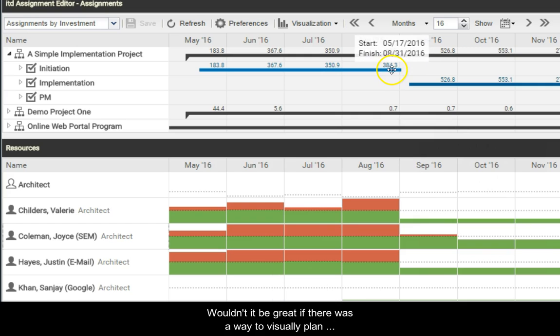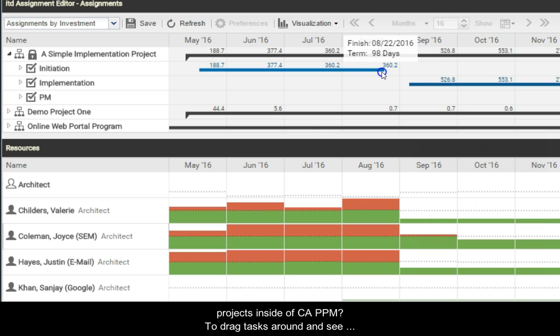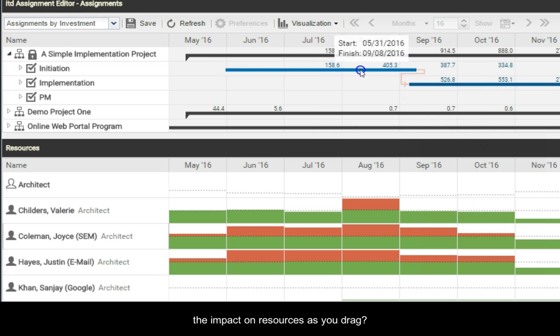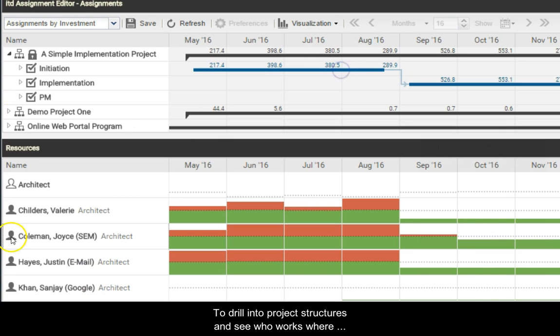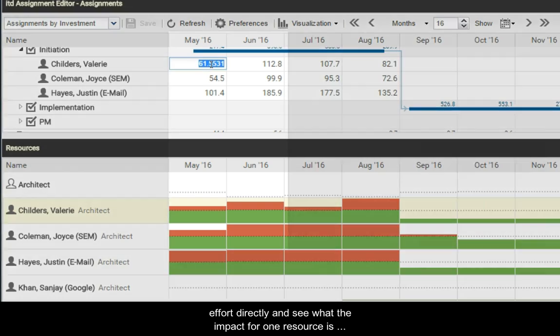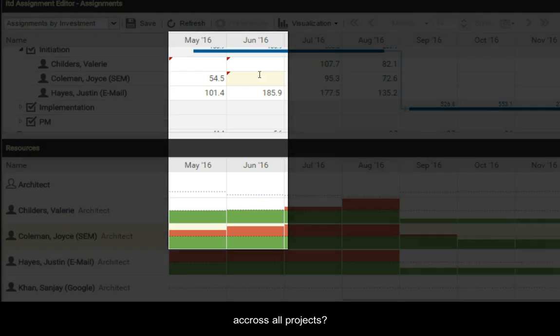Wouldn't it be great if there was a way to visually plan projects inside of CAPPM? To drag tasks around and see the impact on resources as you drag. To drill into project structures and see who works where without having to open Microsoft Project or open Workbench. To be able to change the effort directly and see what the impact for one resource is across all projects.